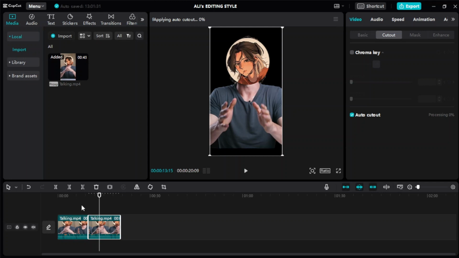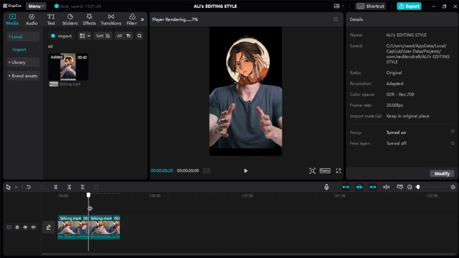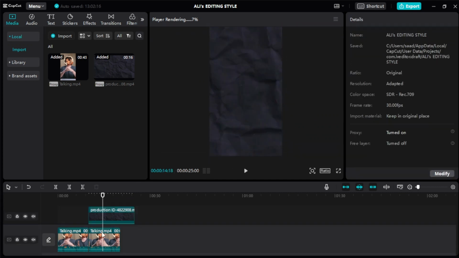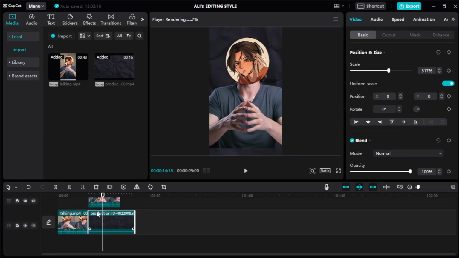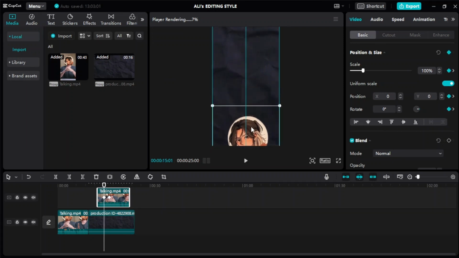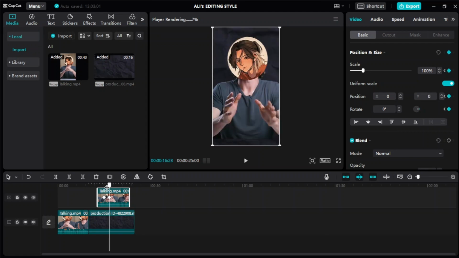Next, it's time to add the background. Find a suitable background image or video and drag it onto the clip. Increase the size of the background to cover the entire screen and place it under the second clip. Move the clip to the right and add 2 keyframes on position and scale. Now move the playhead to the first keyframe and drag the clip down, and you have this cutout transition.